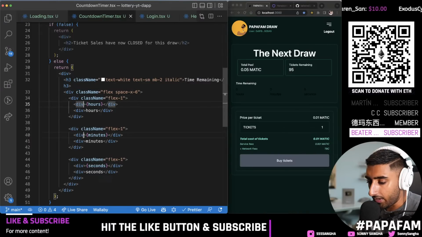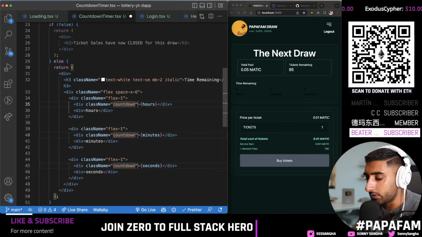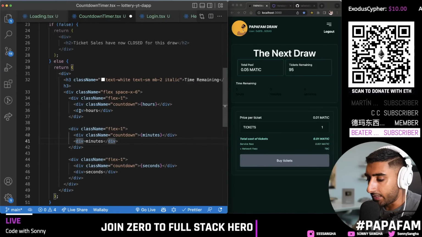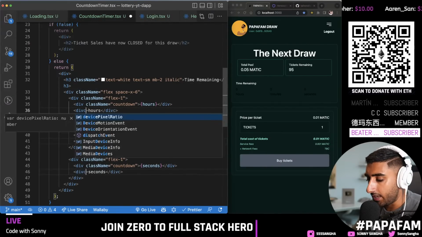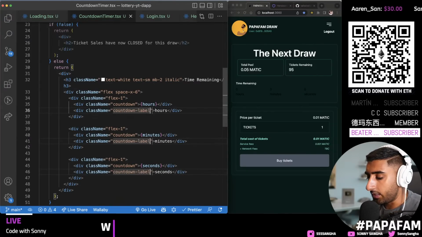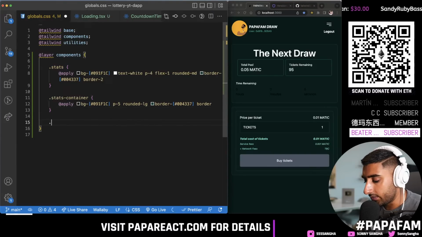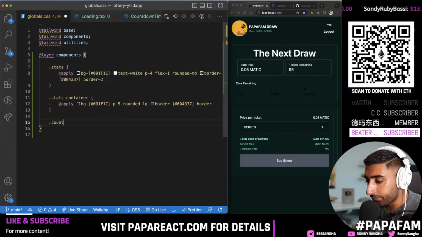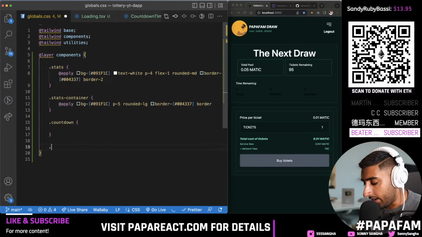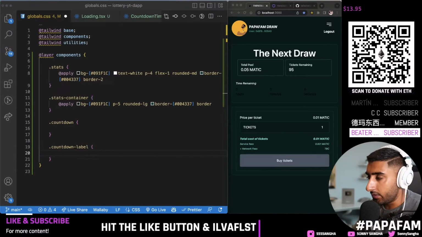Now for each one, I'm going to go ahead and make our lives a bit easier. I'm going to say that these are going to have the countdown timer, which is going to be our own custom class. And these ones right here. So remember, option click. Class name is going to be countdown label. Bam. Now we go into our globals and we're going to start up some 2 customs. So we're going to have the countdown and we're going to have the countdown label. Bam.